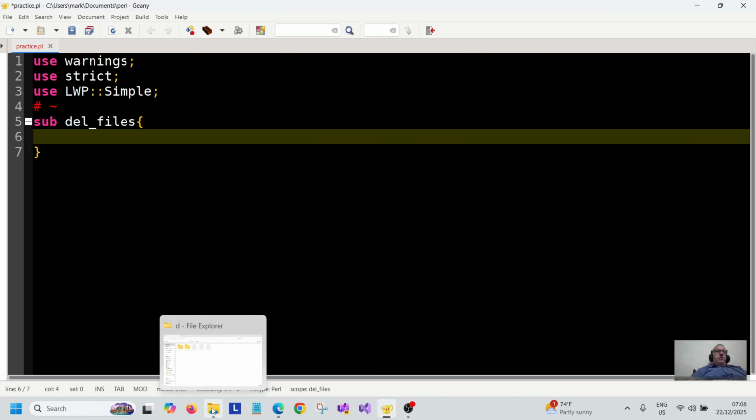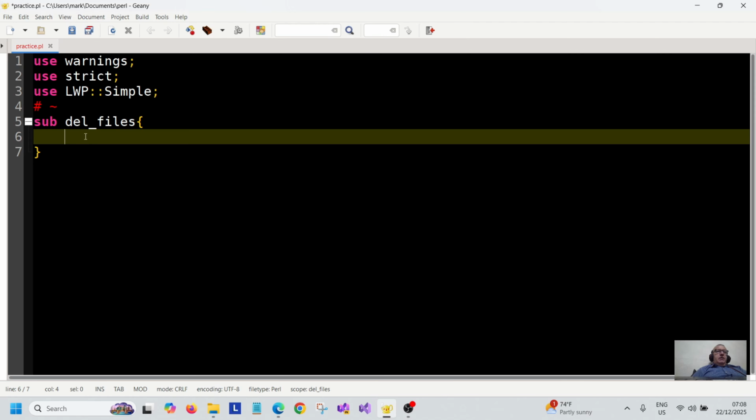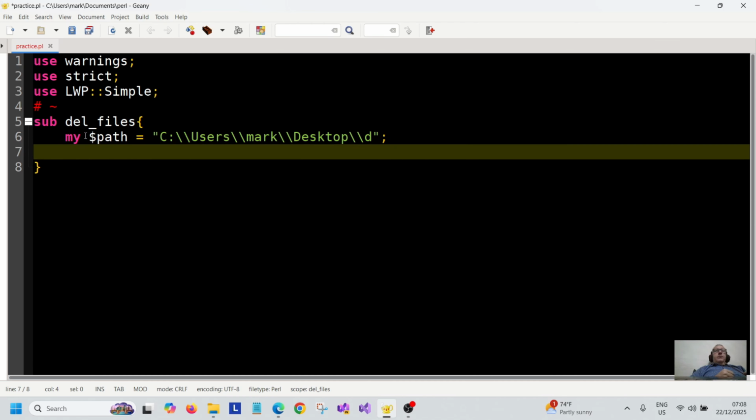What's my folder called? I think it's called D. Okay, so I'm going to create a path using a scalar variable here and assigning it to that path. So this path is actually on my desktop. Users, mark, desktop. And the folder that it's in is D. There. You're going to have to find out what your desktop path is, because it will be different from this one. This is my own personal desktop path.